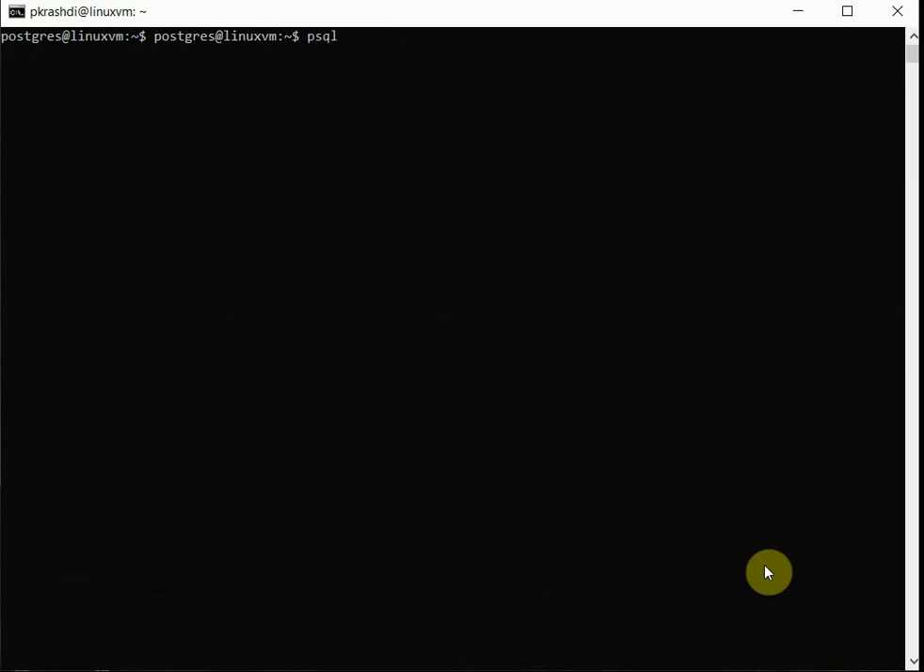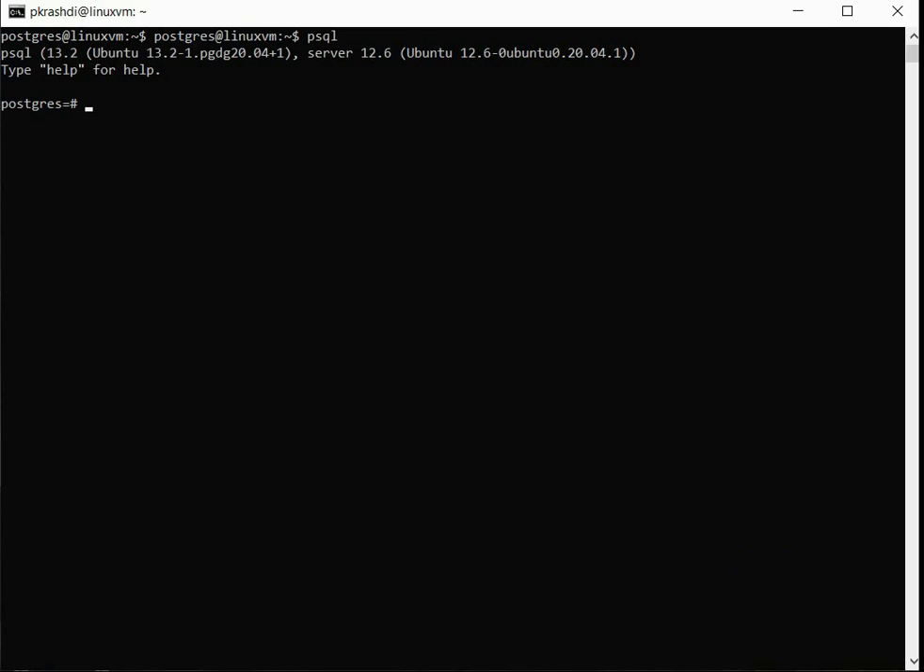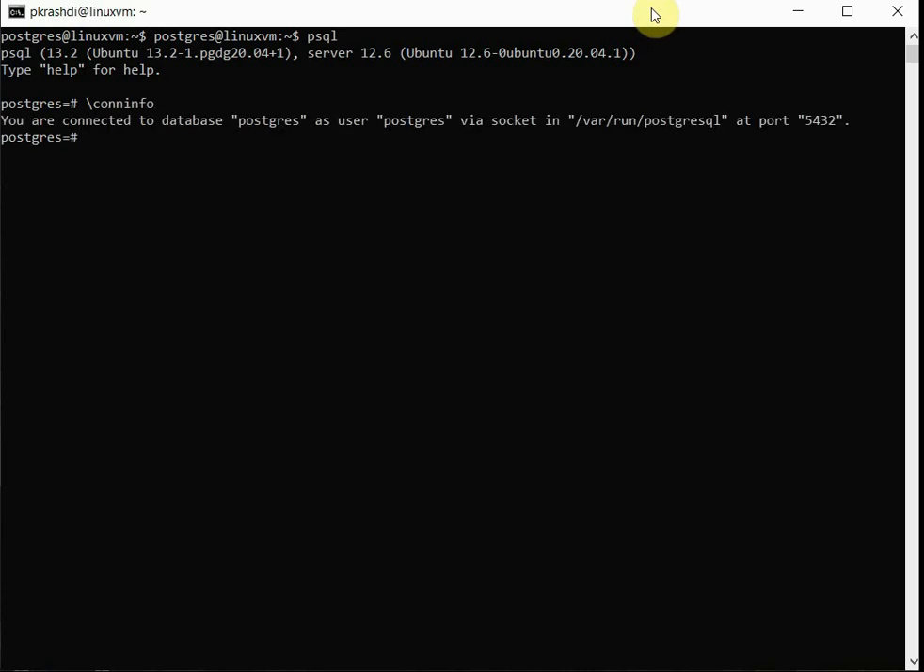Okay, now we have cleared the screen, and the PostgreSQL prompt, which is the hash shell, is visible here, and here we can issue the SQL commands. Connection info is showing that you are connected to the postgres database as the postgres user.